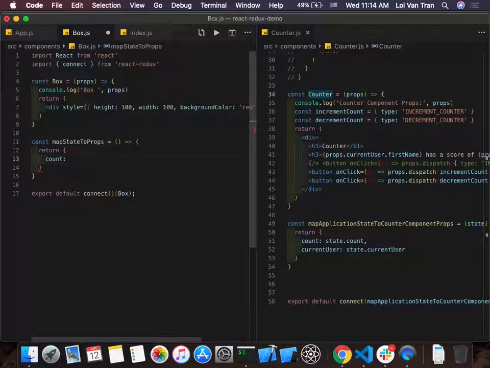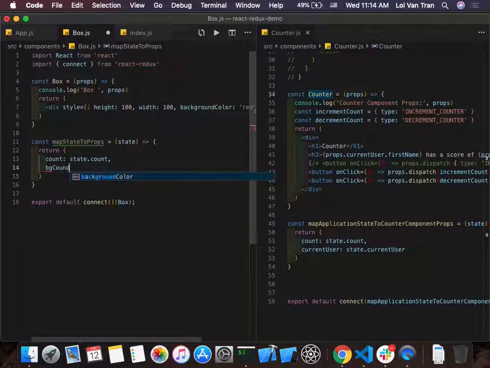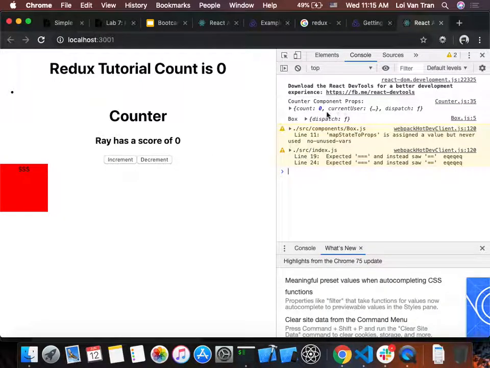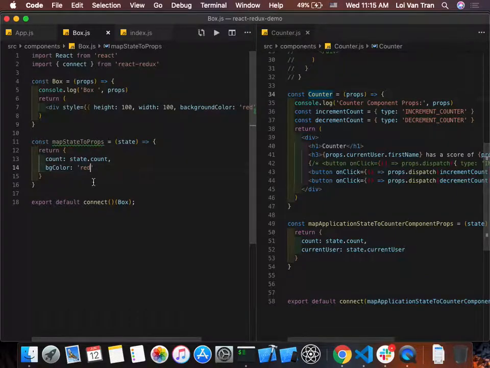Okay, we're going to say, well, hey, I wanted to have count. And we're going to say state.count. Okay, we don't have state. It's called with this function call. But to prove to you guys that this works, we're going to do background color. We're going to say red. Okay, so now we save, we refresh, we look at our box.